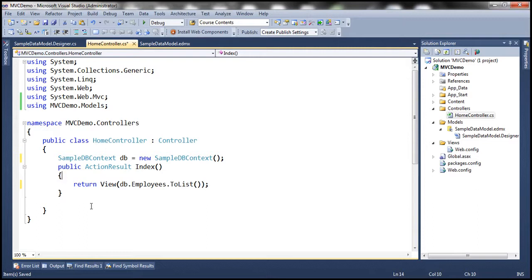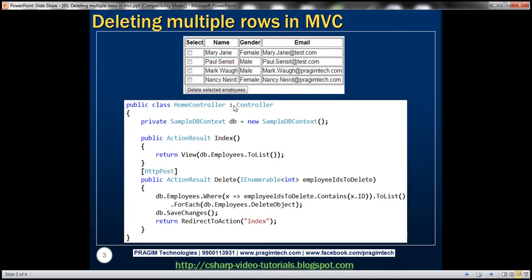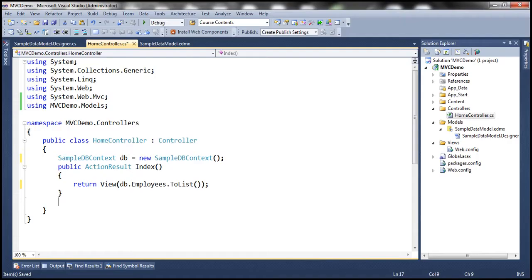Okay, now another function that we need here is the delete function. Look at this. When we select multiple employees and when we click this delete selected employees, we are going to delete those employees. So obviously we need an action method which is capable of deleting those employees from the database. So let's go ahead and add a delete method. So let's make a copy of this index action, and let's call it Delete.